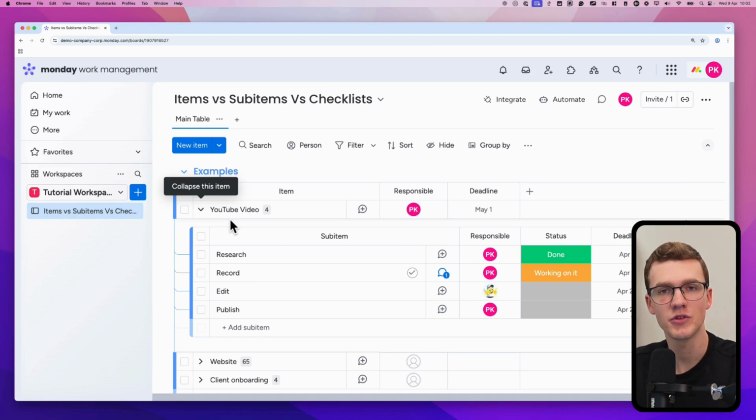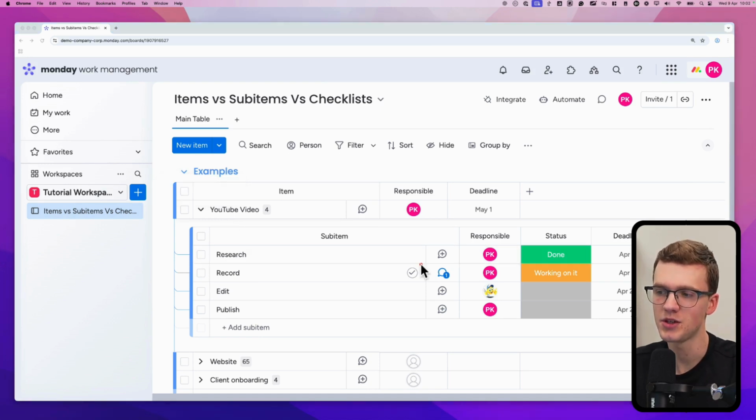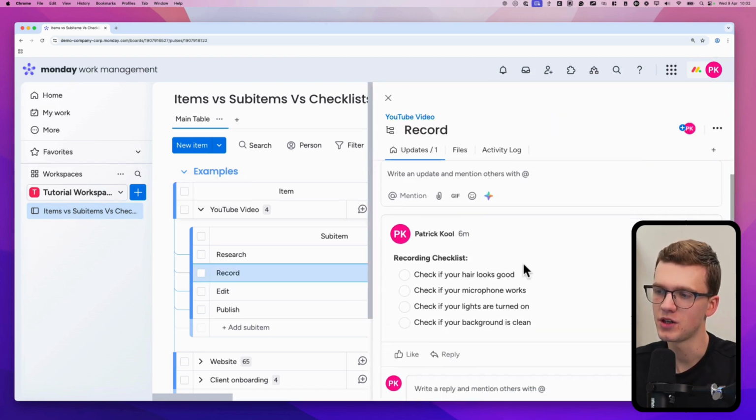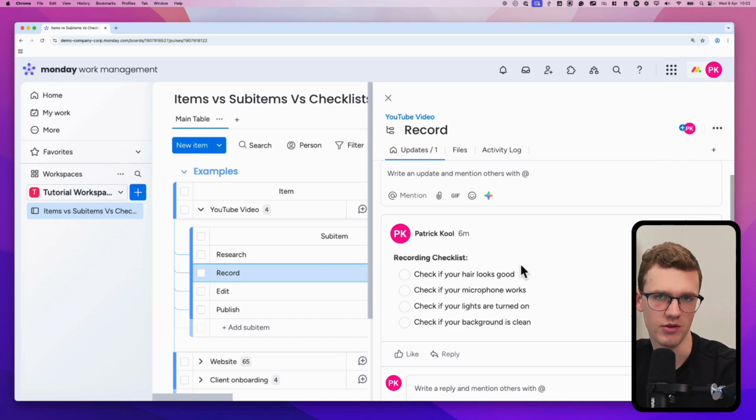Then we also have checklists. Checklists can be seen by looking at an icon like this, so you know there's a checklist assigned to this task. As you can see, 0 out of 4 are checked. If I open it, you'll see the recording checklist. So let's dive a little bit deeper into why and how this works.